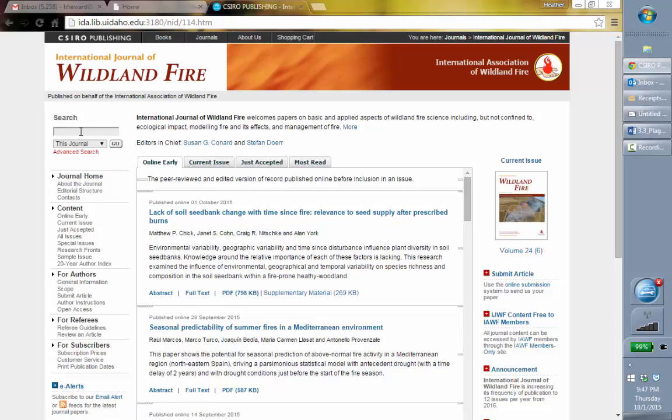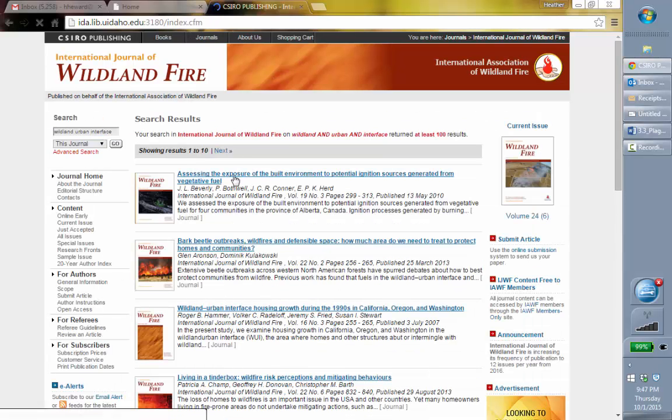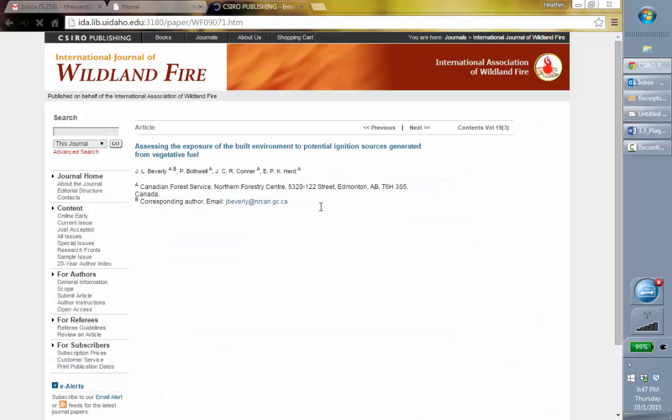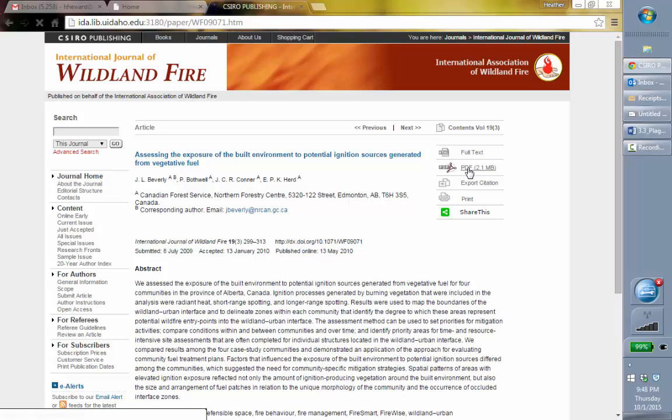So I'm curious about wildland urban interface. So this one looks good. And remember, the main thing I'm looking for here is just to pick up the way that this type of journal article creates its citations. The best way to do that is to locate the PDF.